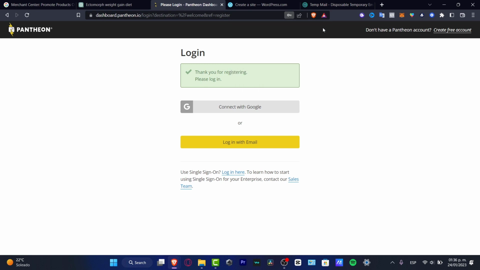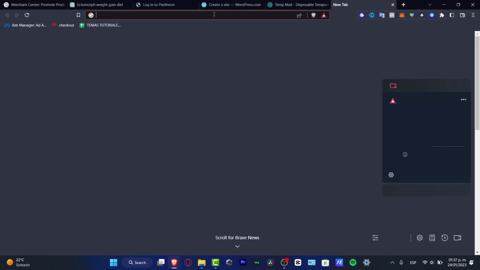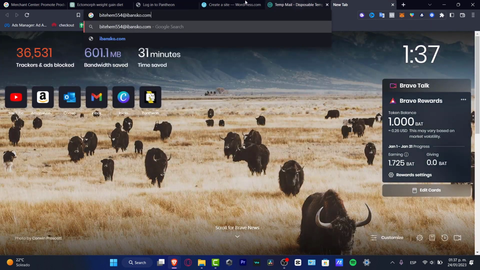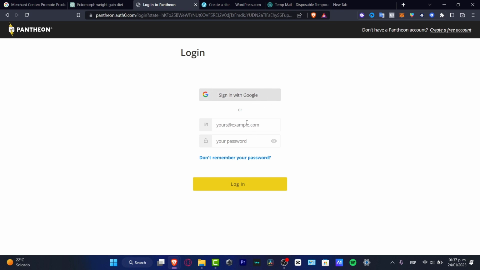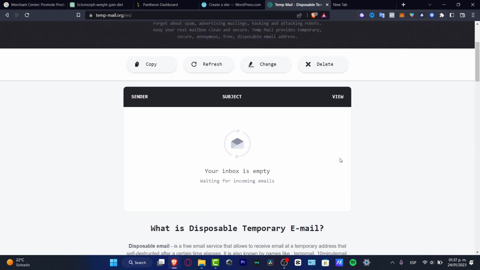So I'm going to click the X mark, then click login with email. What I want to do is paste here this email to sign in, and I'm going to type my passcode and press enter. You're going to receive an email confirmation that you need to, of course, verify.